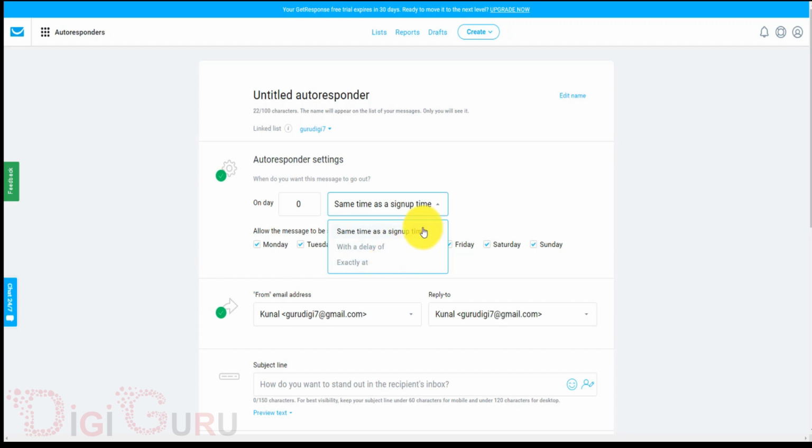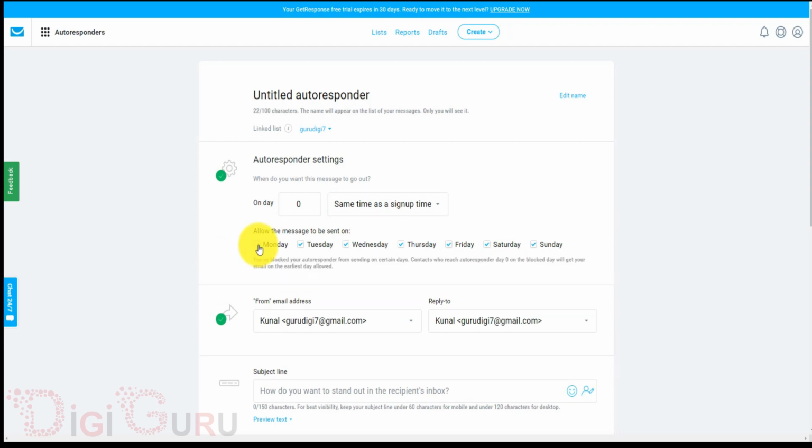So in the majority of cases, the same time is the one being opted for by a brand, so that even if you are signing up at night at 12 o'clock, you will receive the email at the same time. After that, there is an option of selecting the days on which you want to send the newsletter. Suppose you have unchecked any day, then on that day the email won't be sent to the person, right?